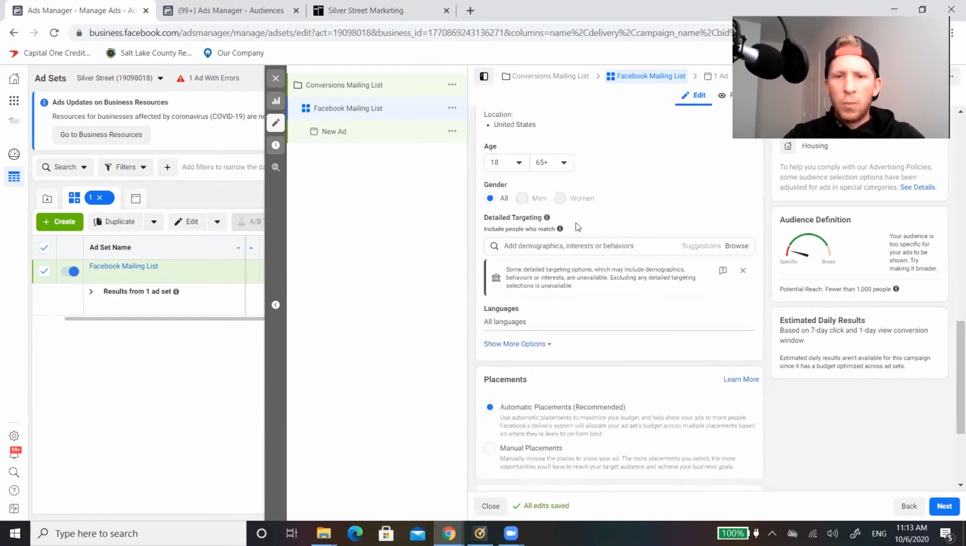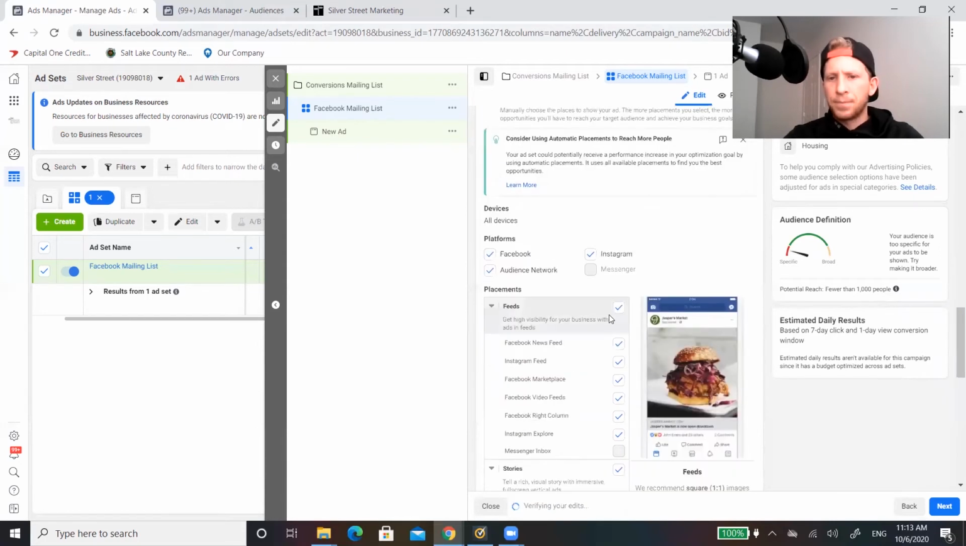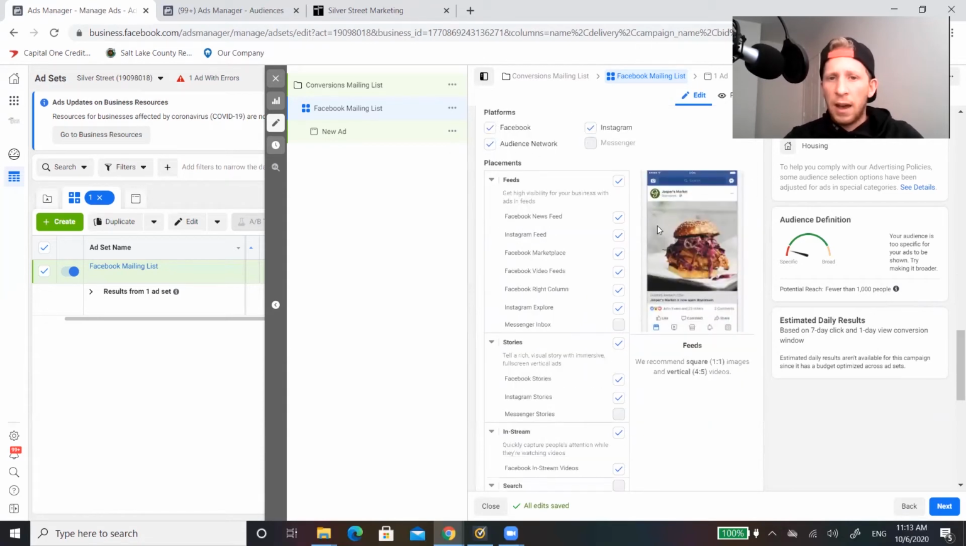We got to leave this open. That's okay. You can choose either automatic or manual placements. It depends on what you're doing. Personally, I really like manual placements, but with the fact that we're trying to hit these people from all angles, I'm actually going to leave most of these on. I really like having multiple areas where people can convert.